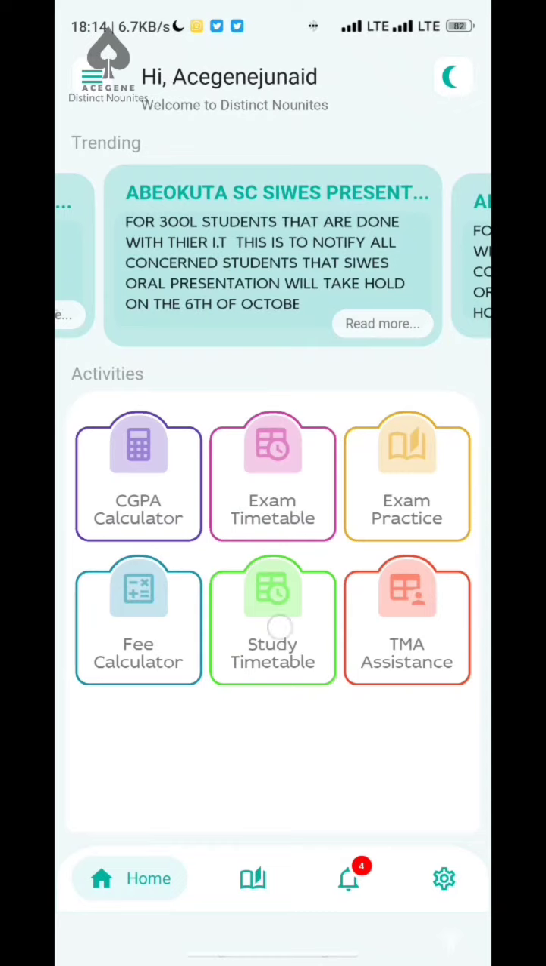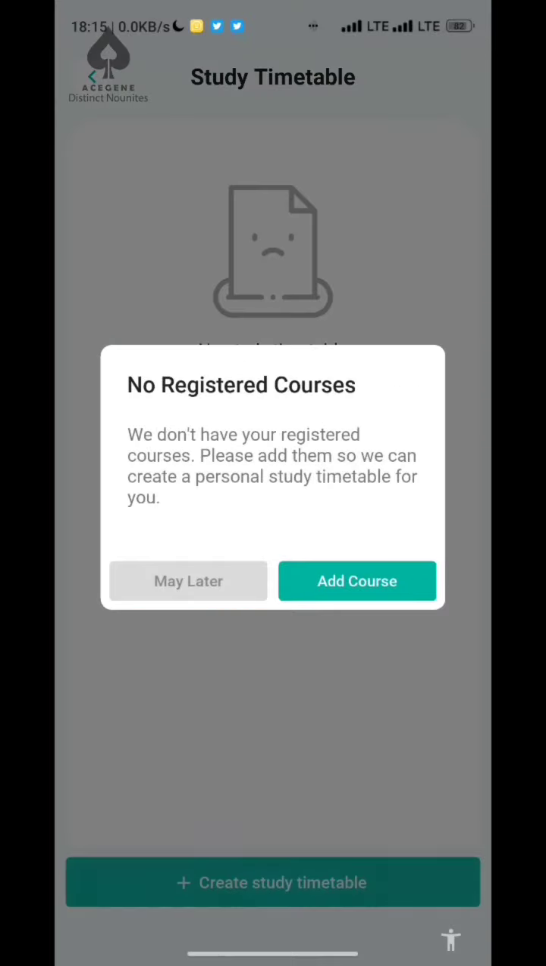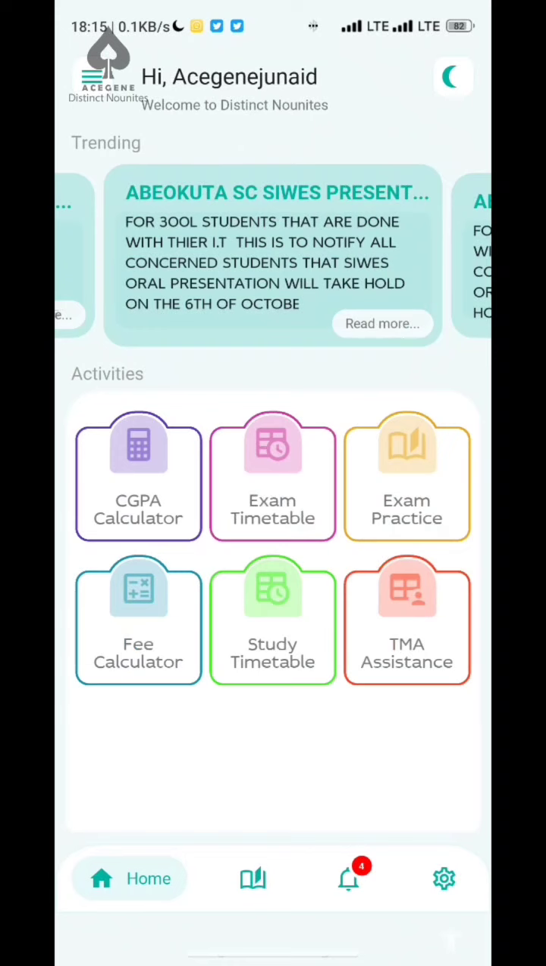So now the next thing is the study timetable. Let's say you have some courses you've registered, and you want to create a personal timetable. You have to add courses first in this case. Okay, let me just show us here.